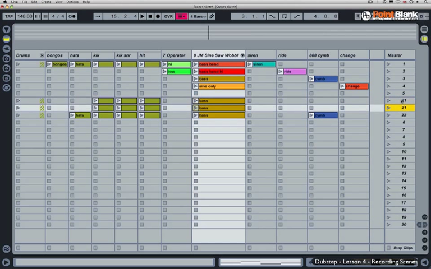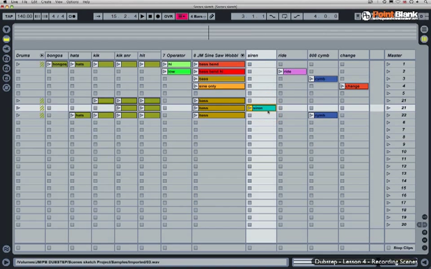Now I can go in and take things out. Maybe this kick, for instance. Maybe we could add in a siren effect. In fact, what I wanted to do is actually duplicate that or copy it.